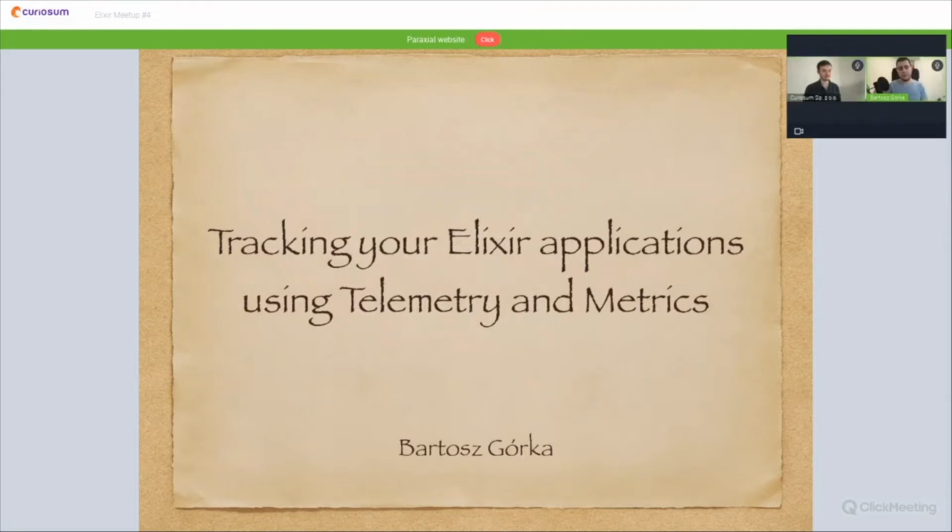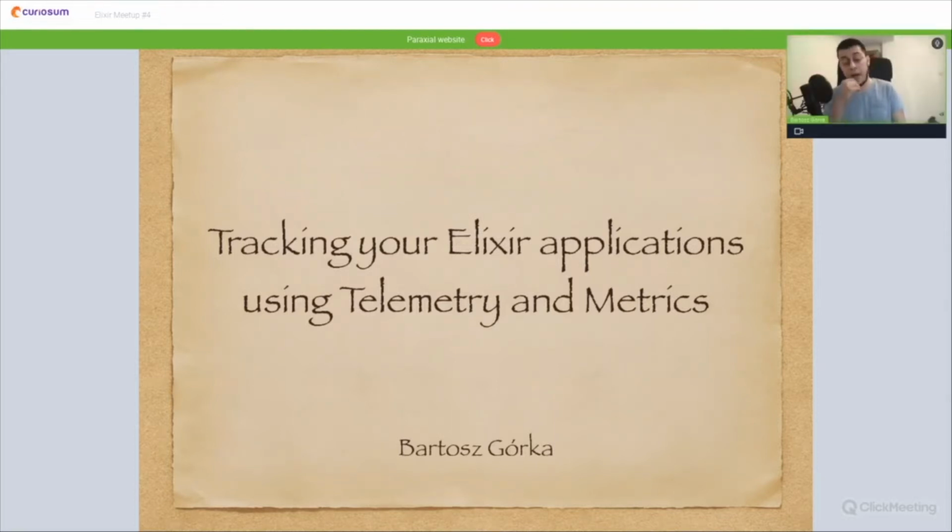Okay, so welcome. And from my side, for today, I will try to present more info regarding the telemetry in the Elixir application.